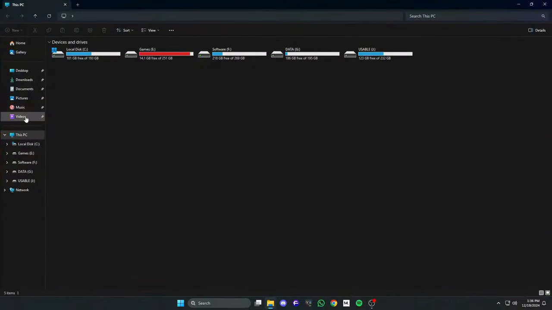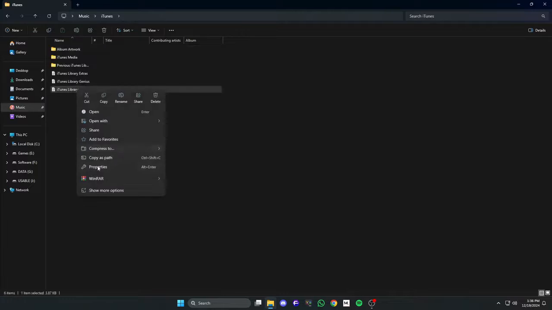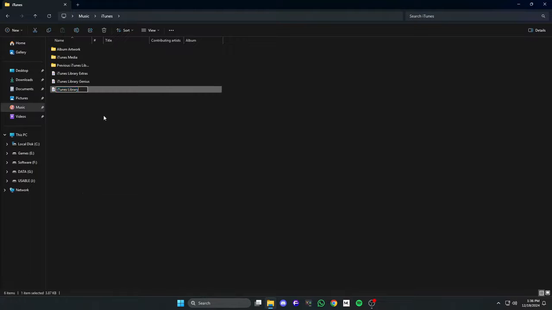Navigate to your iTunes library folder, usually in Music or My Music. Locate the iTunes Library.itl file. Rename it, e.g. iTunes Library.old, or move it to another folder. Relaunch iTunes to create a new library file.